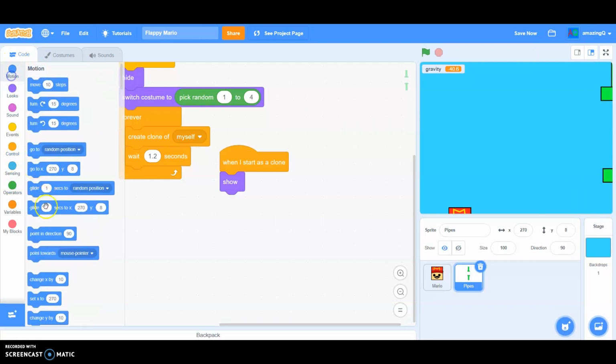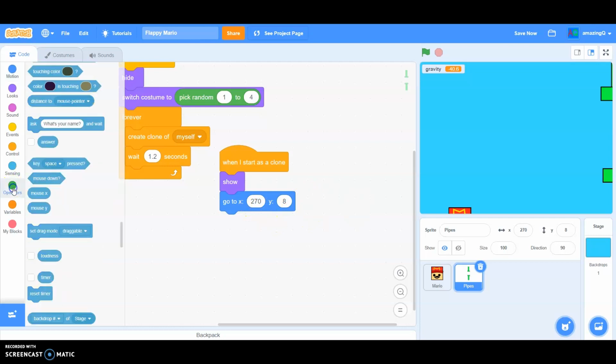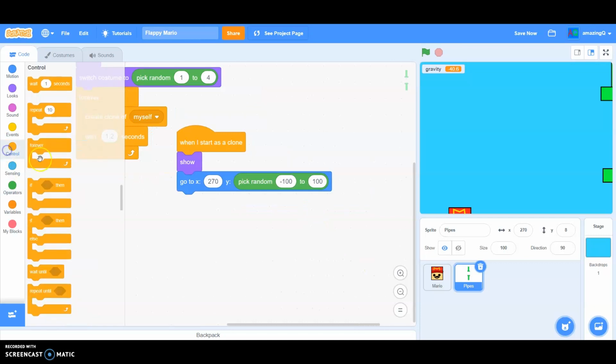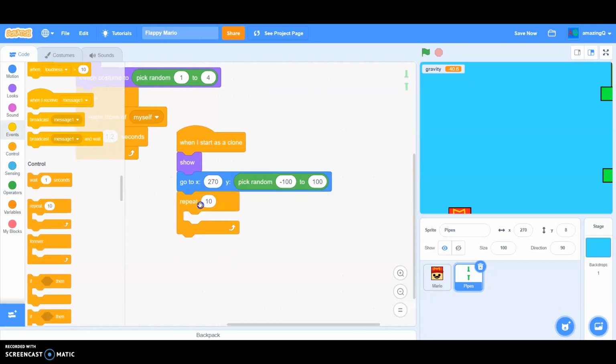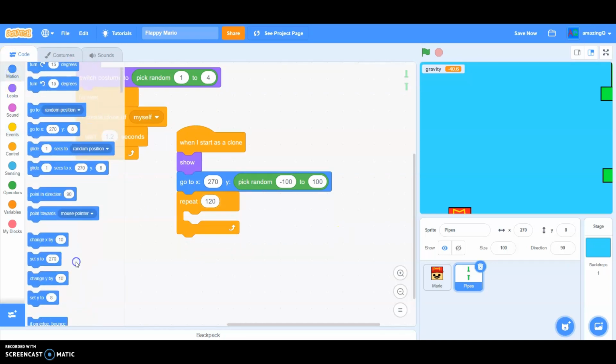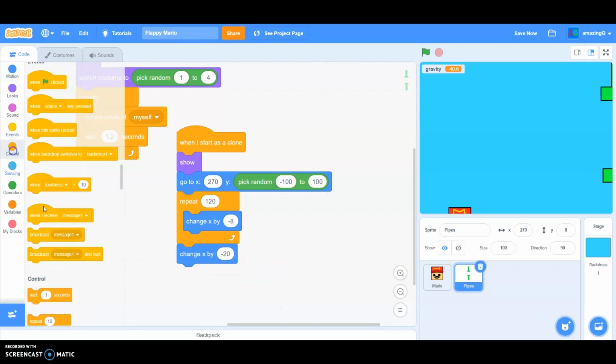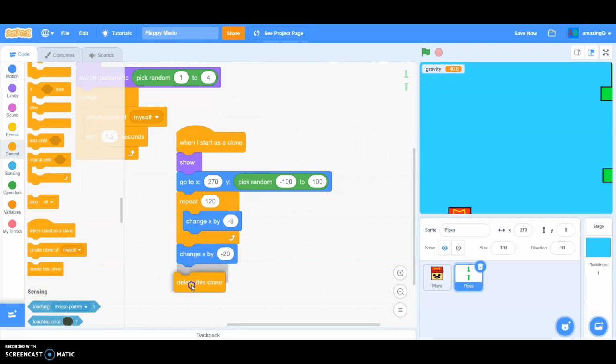And we want it to go to x 270, and y, let's just pick random, let's say -100 to 100, and repeat, let's say 120 times, change x by -8, and at the bottom change x by -20, and go to control and delete this clone.